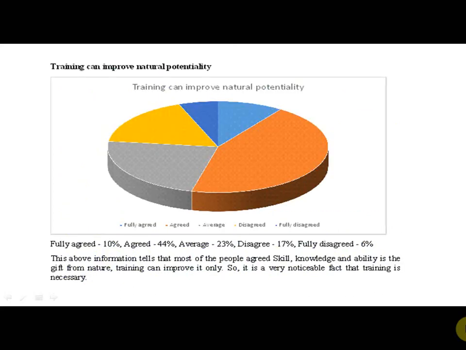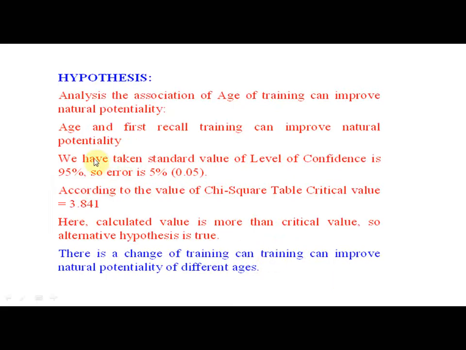Analyze the association of age and training can improve natural potentiality. Age and the first equal training can improve natural potentiality. Here the calculated value is more than the critical value, so the null hypothesis is rejected and the alternative hypothesis is accepted. There is a change: training can improve natural potentiality across different ages.